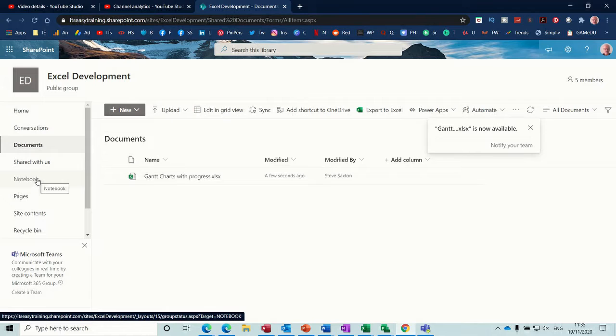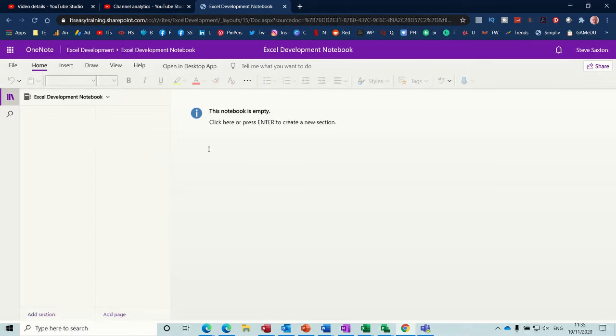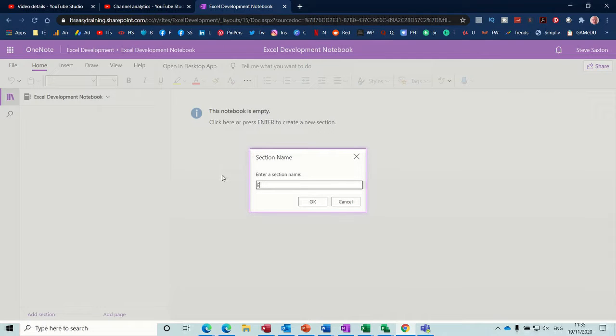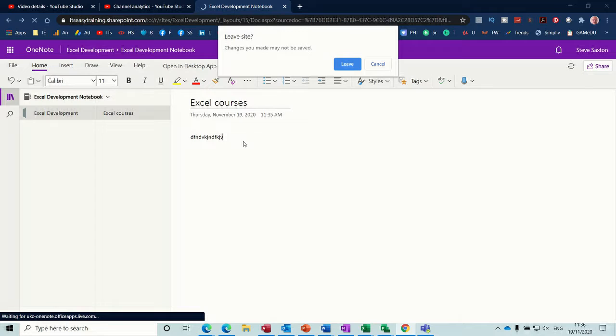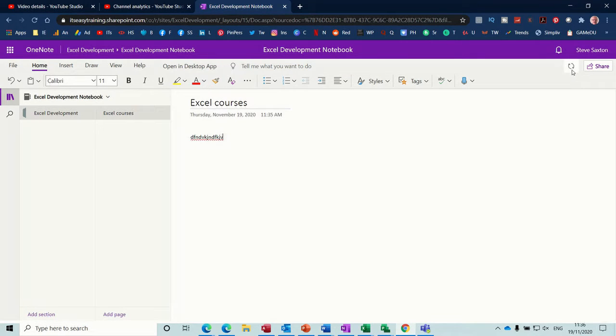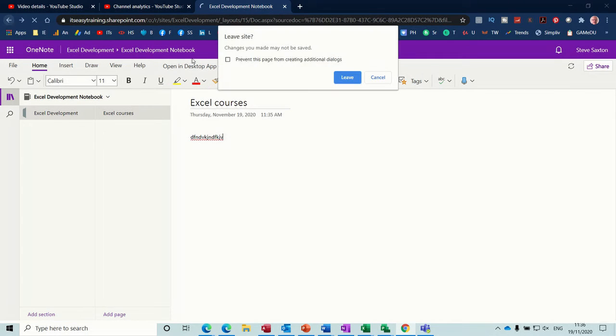Notebook. This is like OneNote, the online OneNote version. It's slightly stripped down compared to what you would normally expect in OneNote, but you can, I'll call it Excel development, and then Excel courses. That can be the first thing, and then you just type away or add things in there as you would normally. If I just go back, that's automatically saved. I'm not too fussed about saving that. I'll leave that.